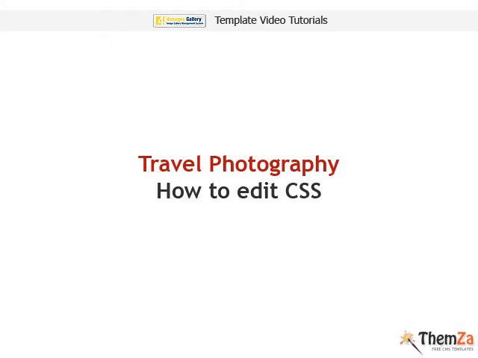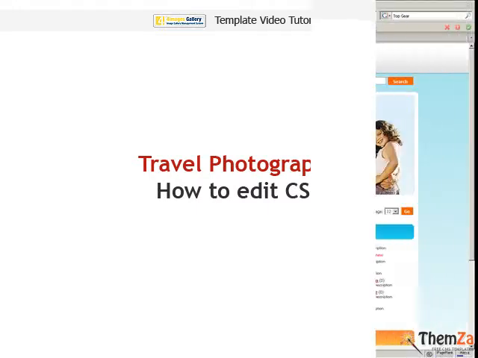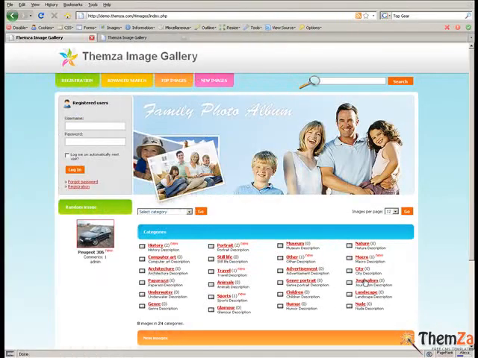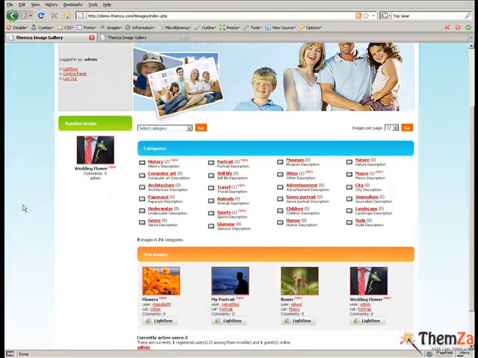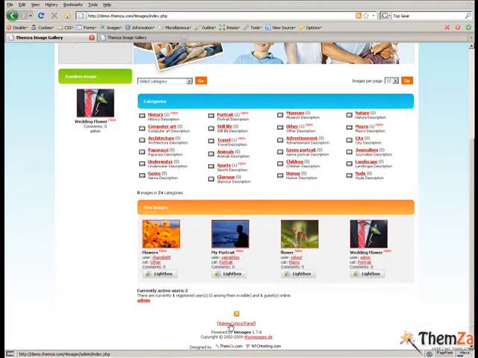This movie will show you how to customize the travel photography 4Images theme by editing the CSS file. To start customizing the theme, you will need to log into your 4Images admin panel first. To do that, enter your login details and click the login button.